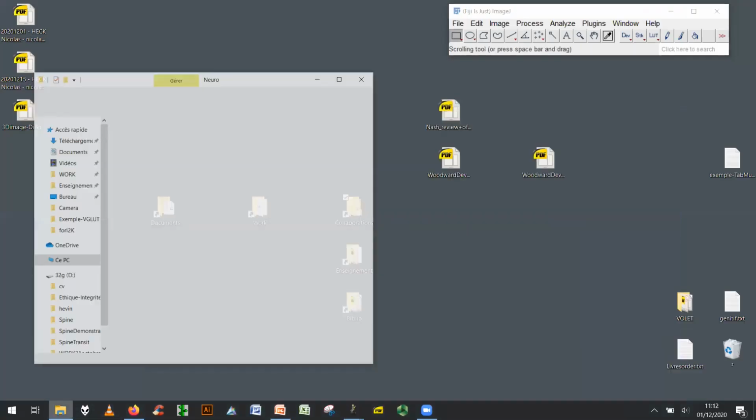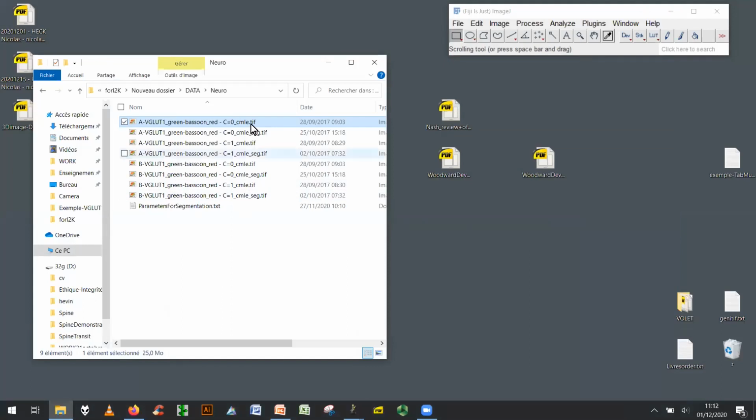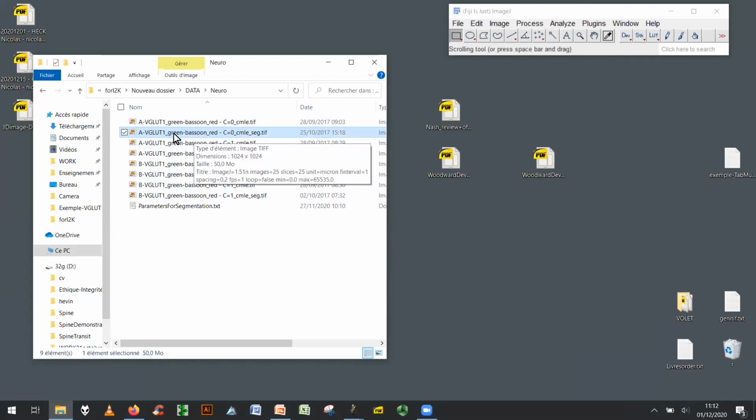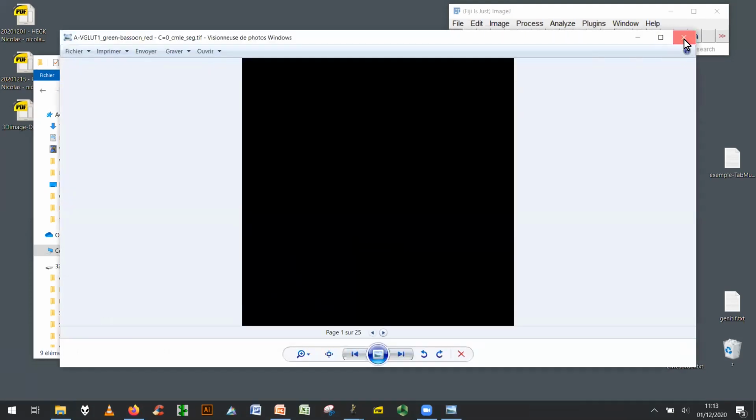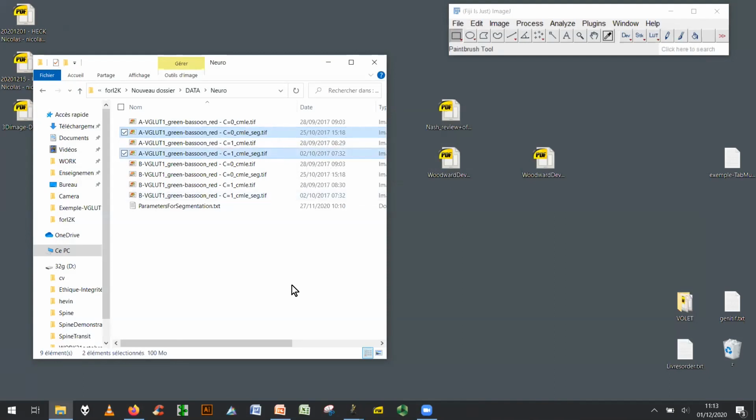And for this, I think the idea is to rather open the already segmented data, so we can take C0 seg and C1 seg. Something like this. So basically, we take the already segmented data, and we take both channels, C0 channel and C1 channel, okay? So we can open those 2 images.